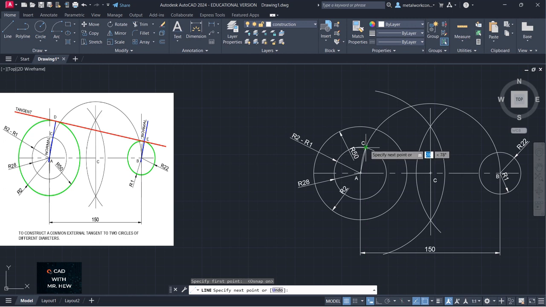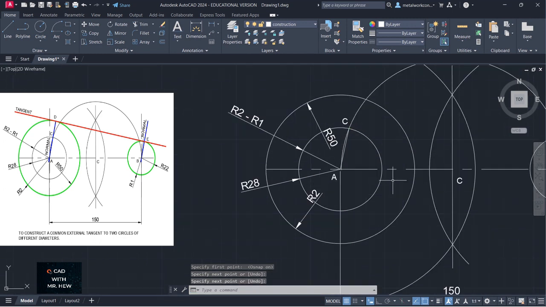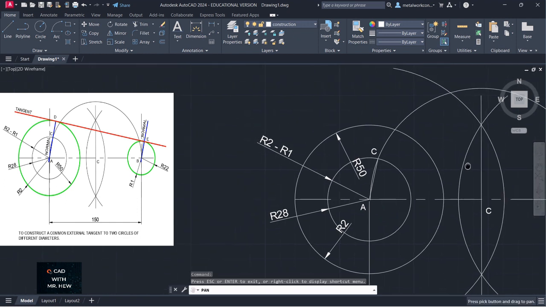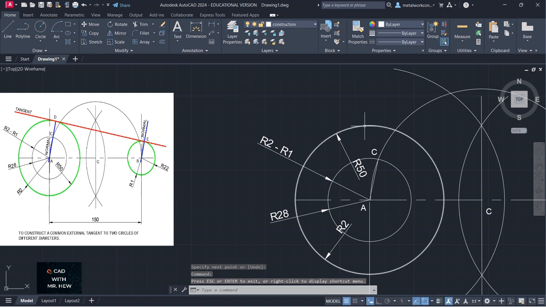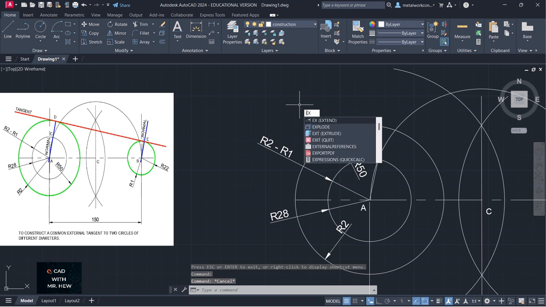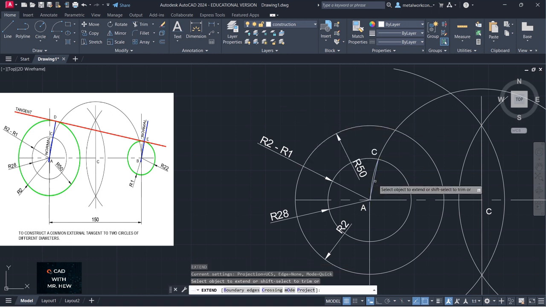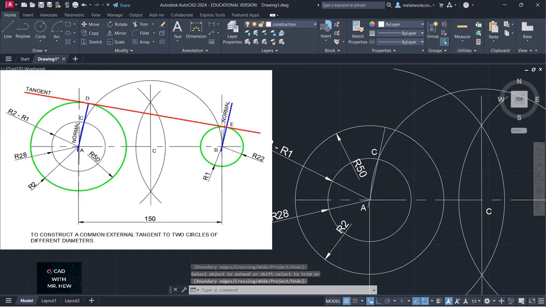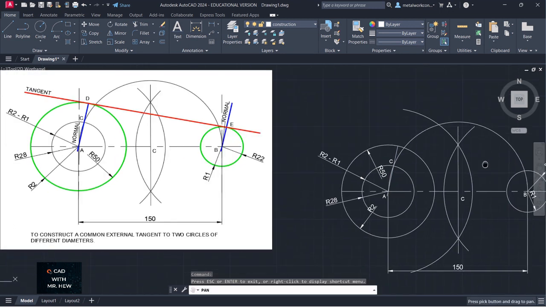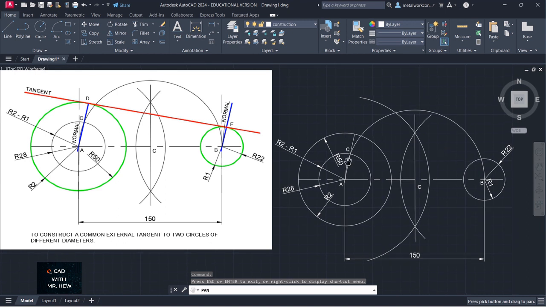Gonna draw a line through C. Enter. What we're gonna do now, we're gonna extend this line to intersect the original circle for the question, which is a radius 50 circle, which is this circle. We're gonna type extend, EX, or the shortcut, and when we click on the line, there it is. Good job.